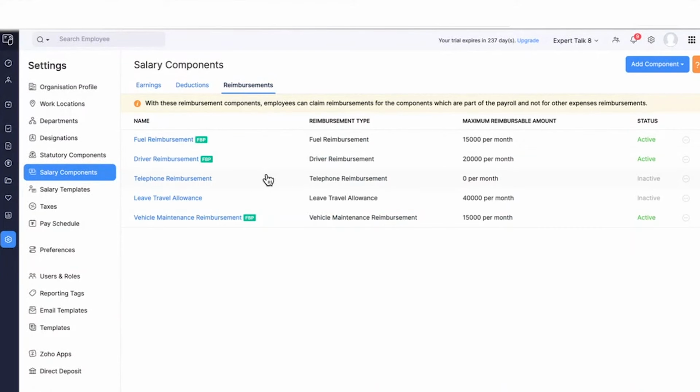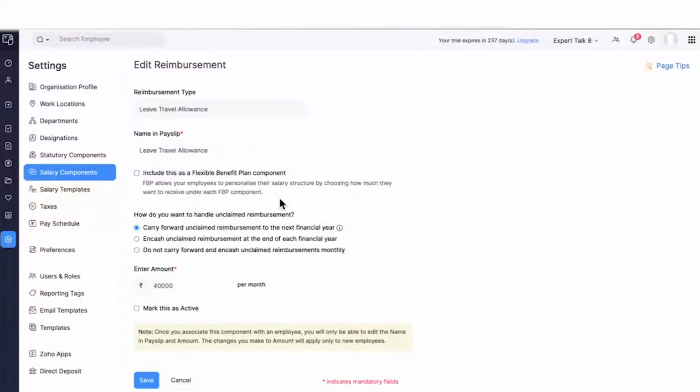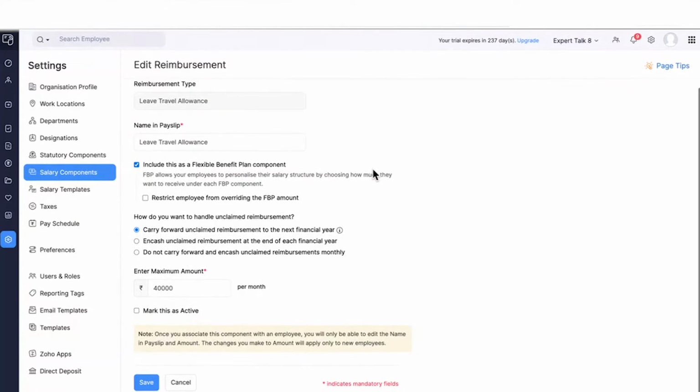And now we are going to create the leave travel allowance as a flexible benefit plan. For this, we are enabling this component as include this component in flexible benefit component. And here we have three subsections for the unclaimed reimbursements, on how they need to be handled. The first option explains that this unclaimed amount for the financial year would be carried forward to the next financial year. As we know, LTA has a 4 block year. The employees have the flexibility to claim the entire amount within any of the 4 block years.